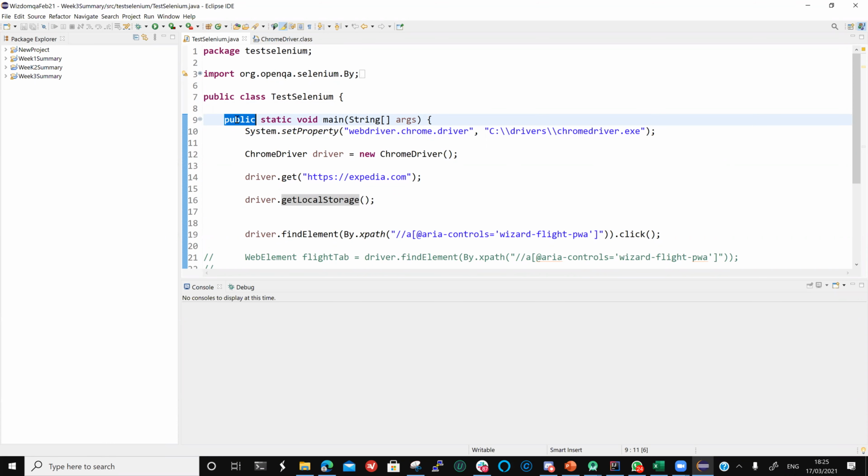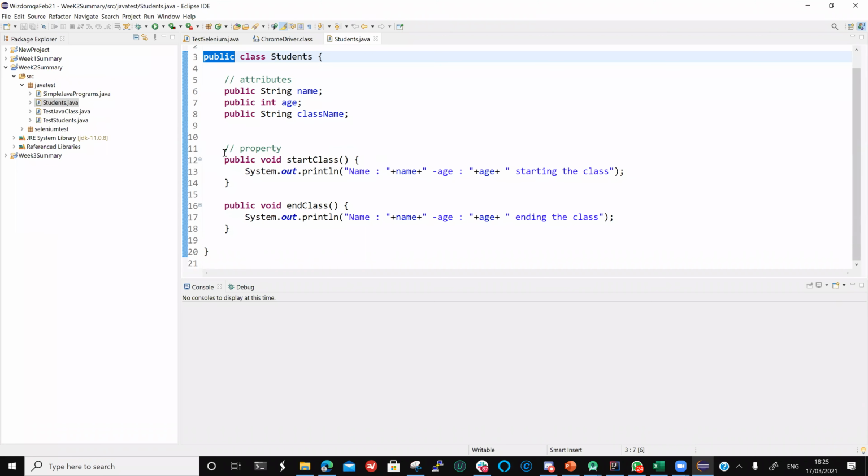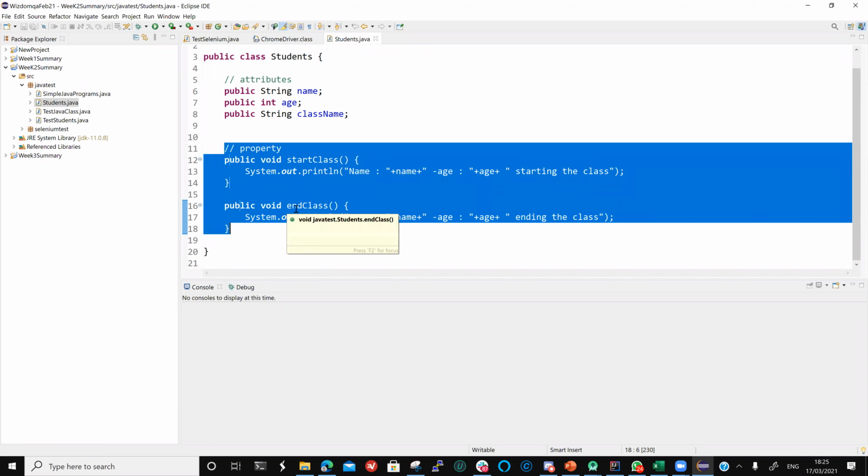Public means that any element that has public access, anyone can access that particular component, whether it is from the project or it is outside of the project. For example, I can just show you something. In the week 2 summary, I was talking about some students class. The students class has the access specifier as public, and it had these different properties like start class and end class, right? So this entire project, the student class, is a public class, as you can see.